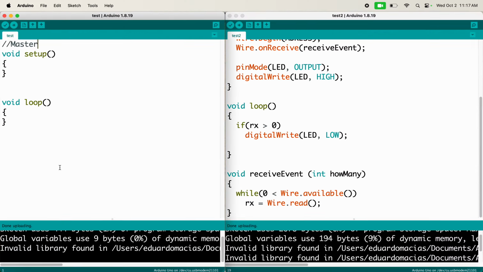It can be any data. It doesn't need to be anything specific. As long as we receive something, that will shut down the LED. So in my master, I need to include the wire library. Same thing.